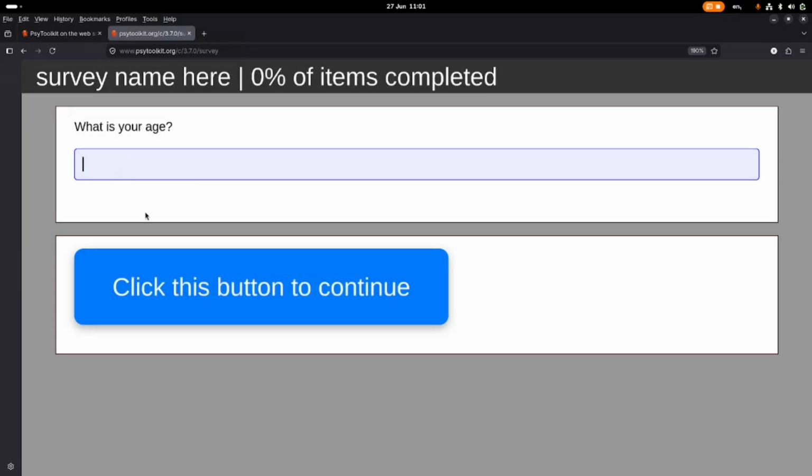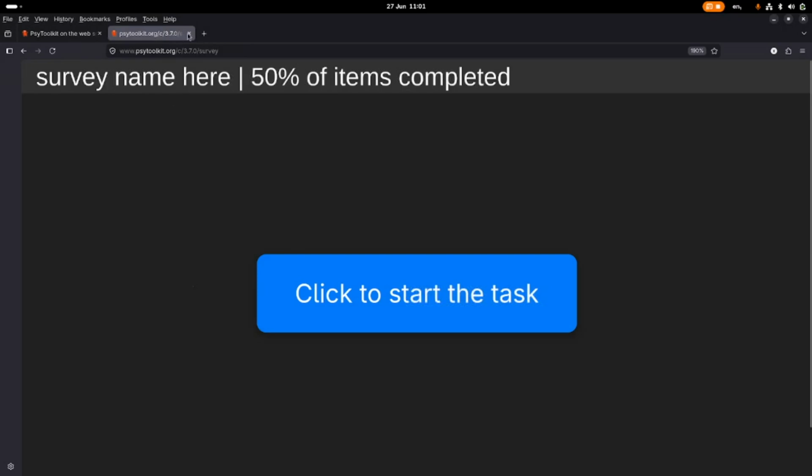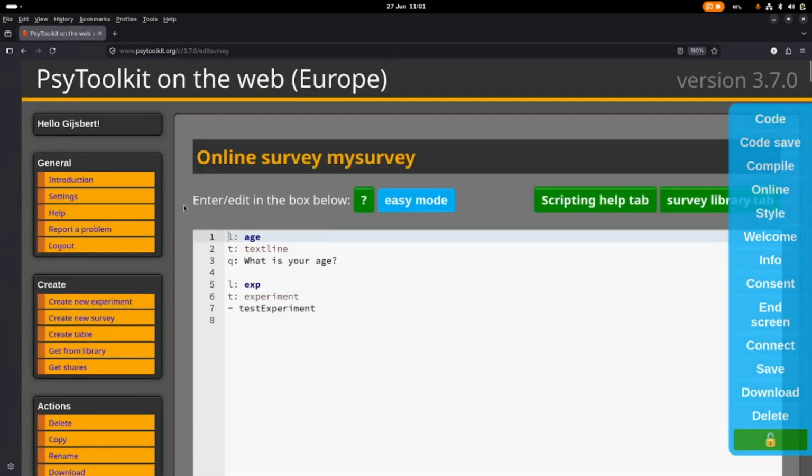So normally, if you don't have an image and you say, for example, you're 30, and then it goes on to the next question, in this case, an experiment. But how do we do that? Well, there are two ways of doing it.